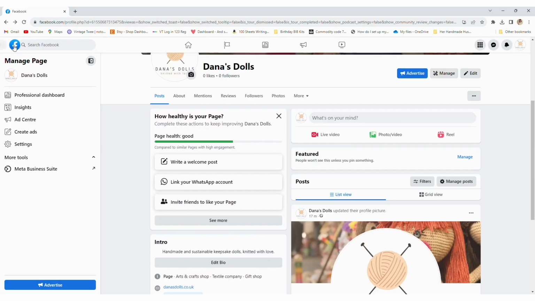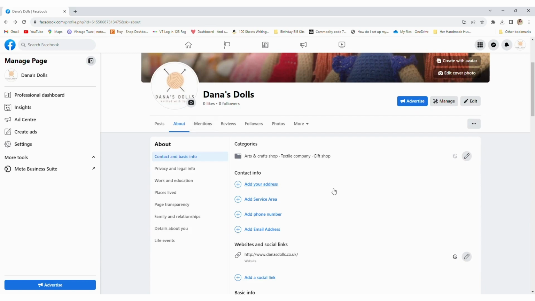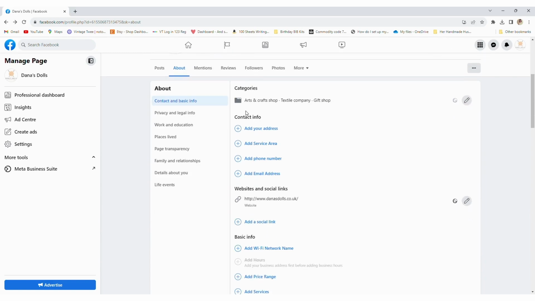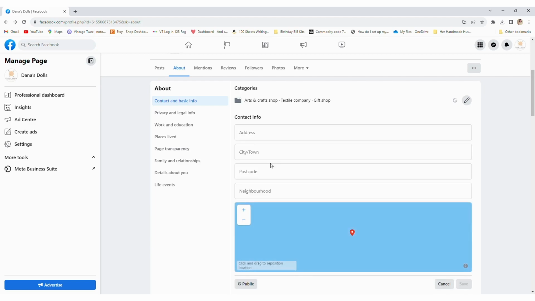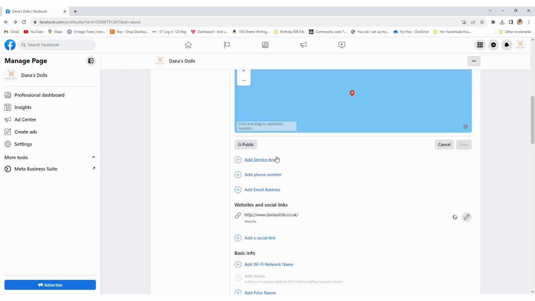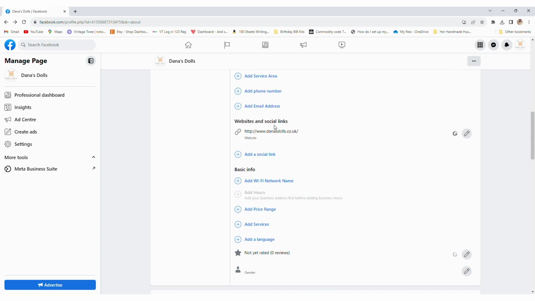So the main important bit that I would say to fill in is the about section. So we've put some things in, but if you can add even your service area, whereabouts that you will travel to, or if you're based at home you can leave that one. Cancel that a sec. You can add phone number, email address, all your social links here. So if you've got an Instagram account or you've got an Etsy shop or anything like that, you can add them here. You just press add a social link.